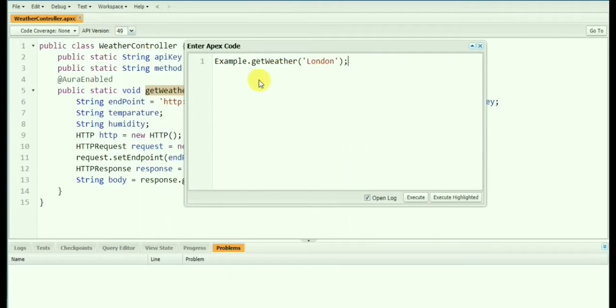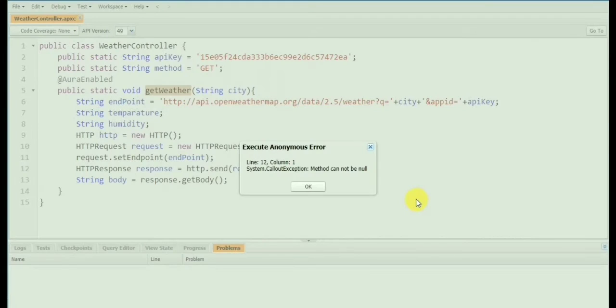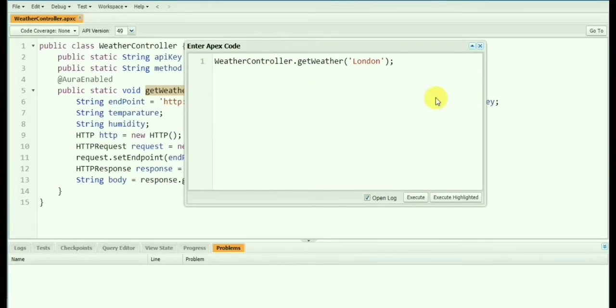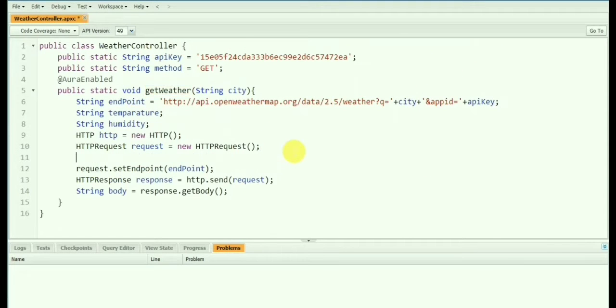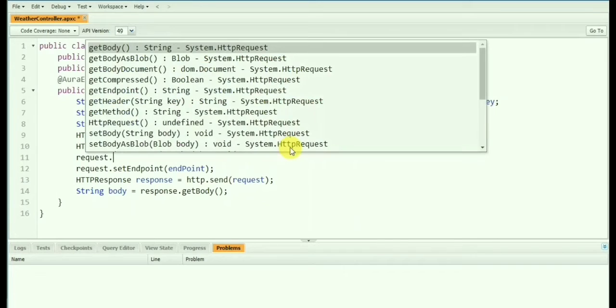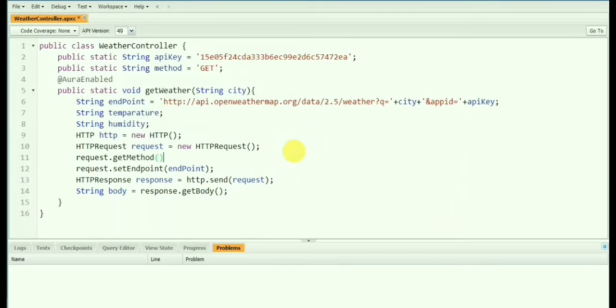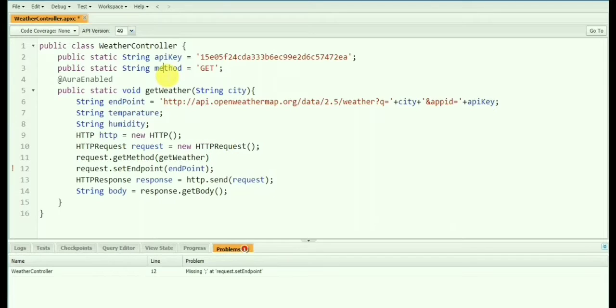So open our anonymous window. Just copy the class name dot the method name. I'm going to give the city as London. Just click on execute. Method cannot be null. Okay, we forgot to add the method here. Sorry. So request dot get method is get. I'm already storing this get in this method variable. Let's copy the method and paste it here.